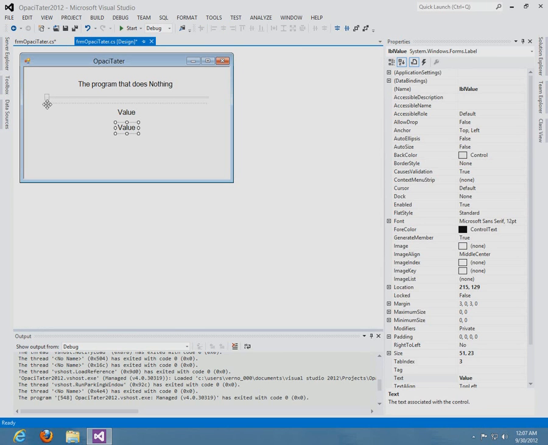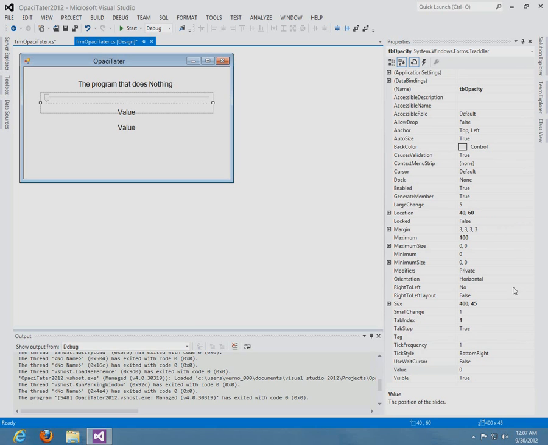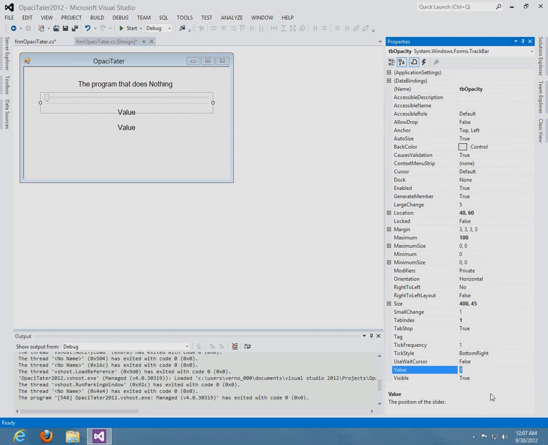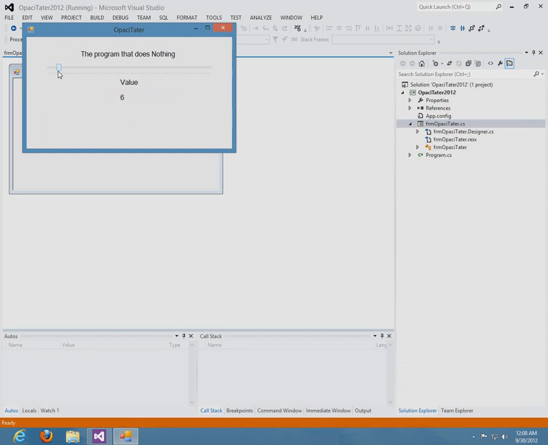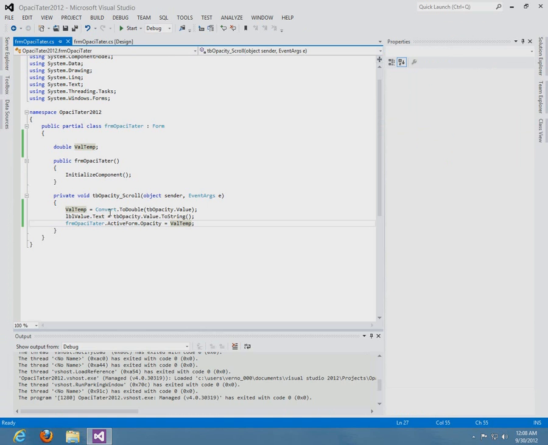One more thing before we start. We don't want that track bar to start out at 0, otherwise we won't be able to see the form when we first start the program. So let's change the initial value of the track bar to 100. And let's see what the program does now. It's still not working. Oh, look at that.